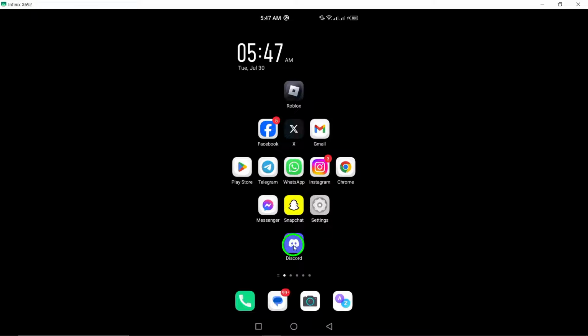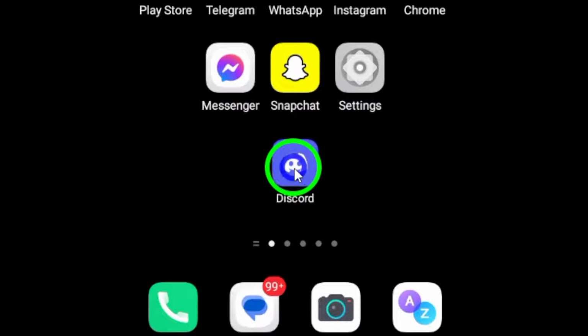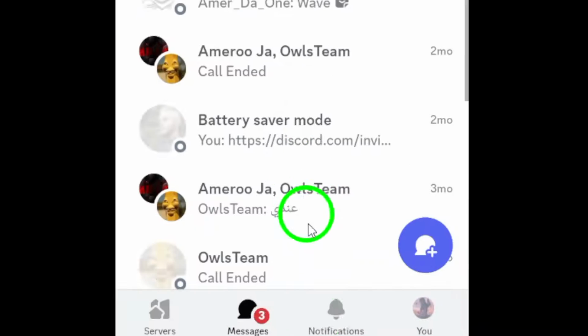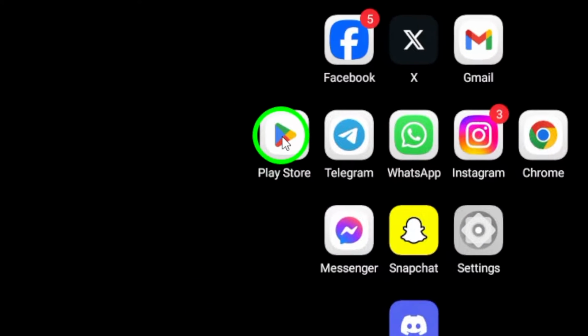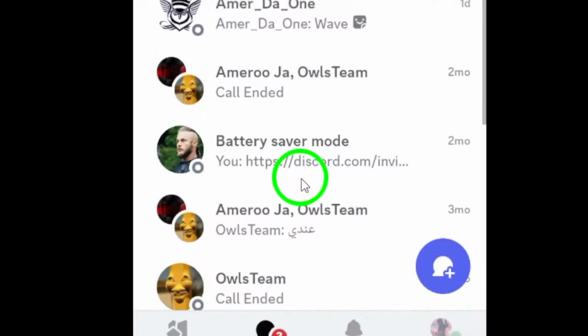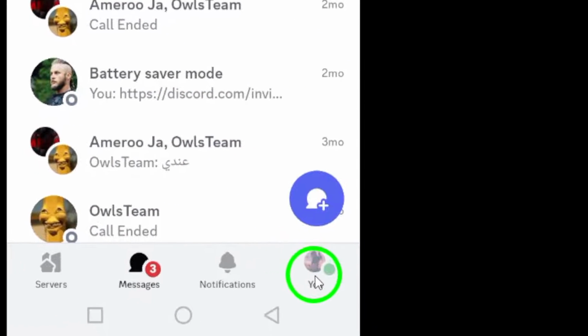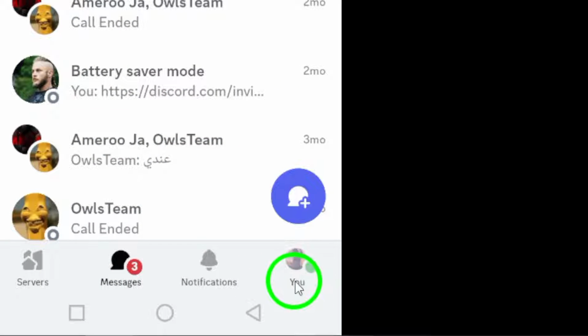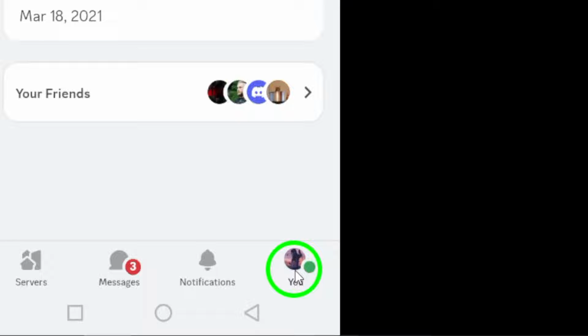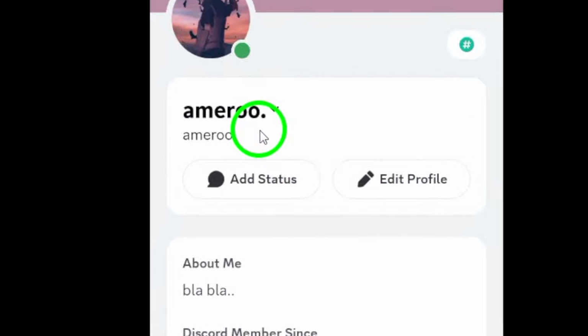First, make sure you have the Discord app open on your Android device. If you haven't already installed it, go ahead and download it from the Google Play Store. Once you have the app open, look to the bottom right corner of the screen where you'll see the U tab. Go ahead and tap on that. This will take you to your profile settings.